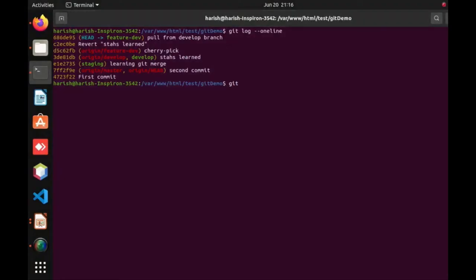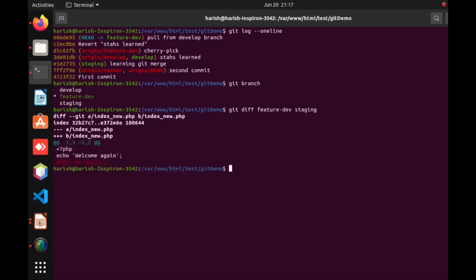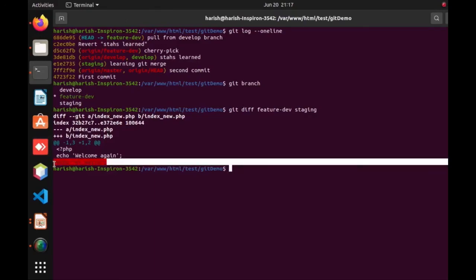For example, we are on feature dev, and we are going to compare this feature dev branch with staging. Then we will execute git diff, with the source branch, which is feature, and the next is staging. So you can see the difference in the index new.php file. These changes are not available in the staging branch.